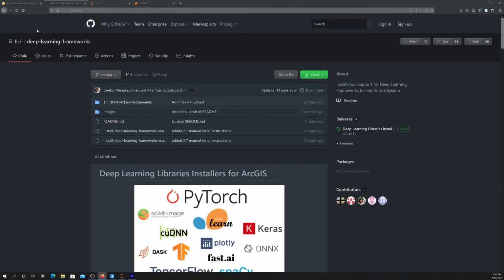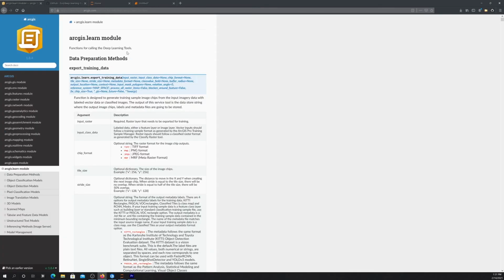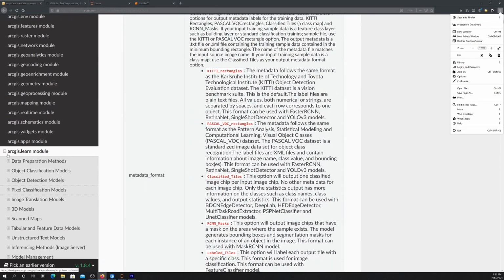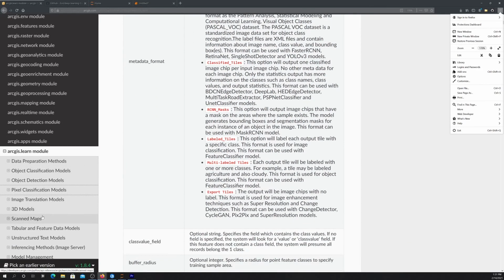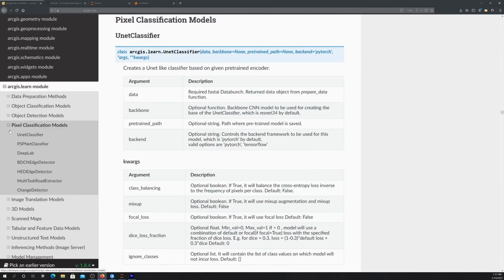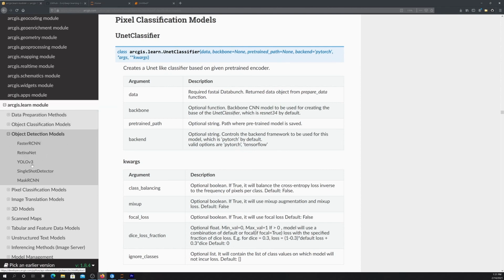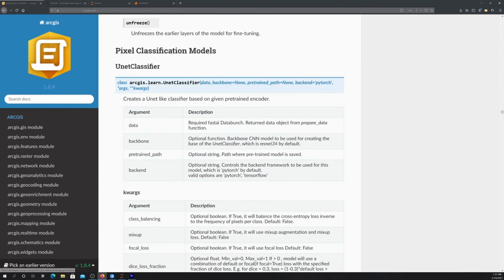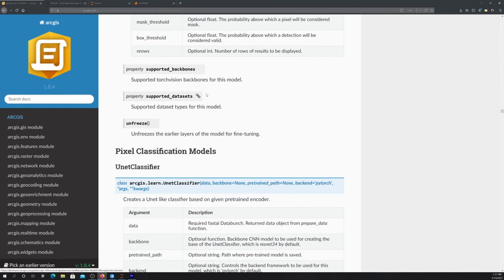Okay, and then also this arcgis.learn module page provides some documentation. As you can see here, this arcgis.learn module provides a ton of functions and methods and tools to do deep learning. So we have options here, for example, pixel classification with UNet or DeepLab. We have object detection with things like YOLO and MaskRCNN. There's also tools here for data prep and working in 3D space, like classifying a point cloud. Okay, so that's just a quick introduction on how to get your ArcGIS Pro set up to do deep learning on a machine with a GPU.